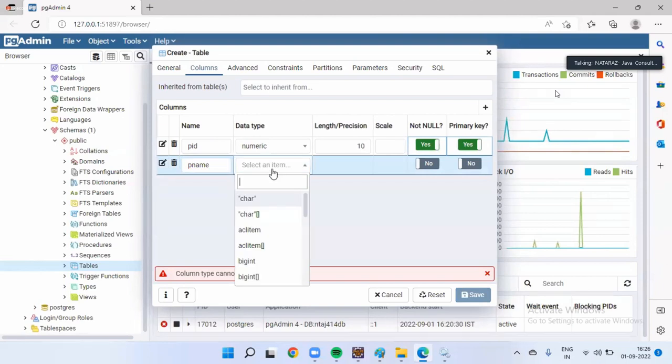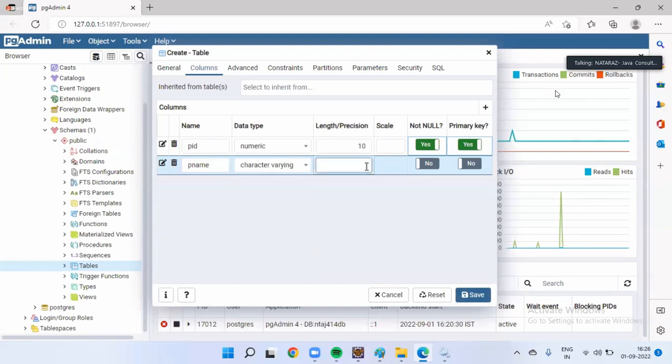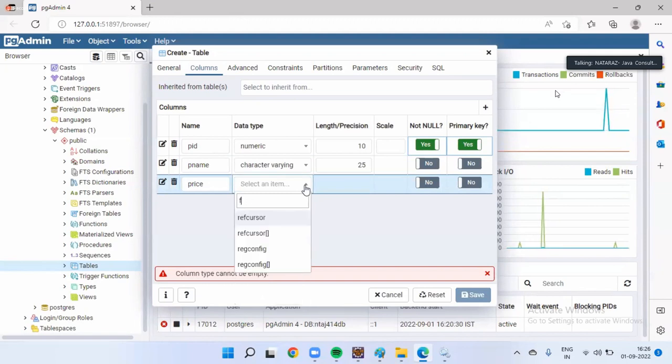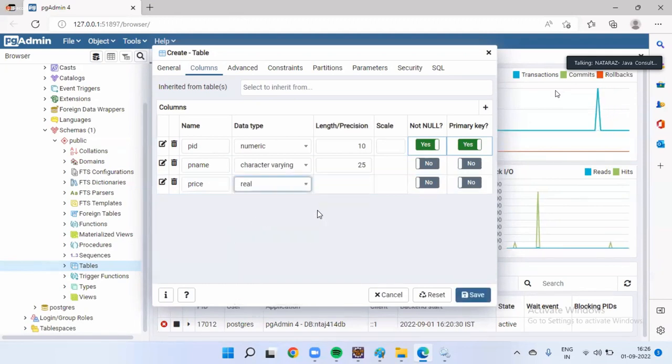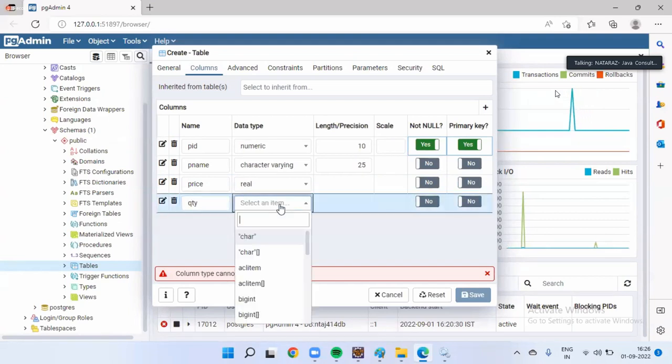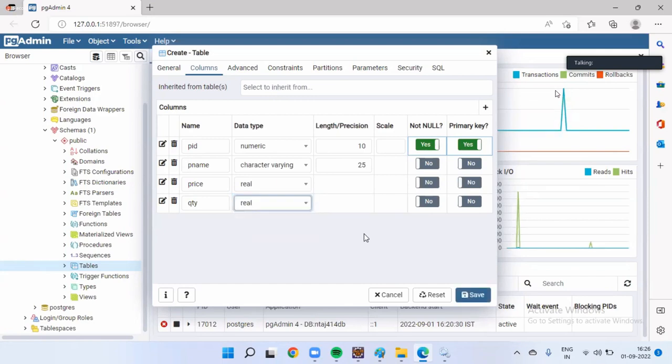P name. Okay. Varchar 2 is not there. Then what is this? Character varying is there, 25. Done. Then price. Here, is float there or not? Real is there. So the length cannot be taken for real. Then what is there, guys? Quantity. Quantity also real. Right?